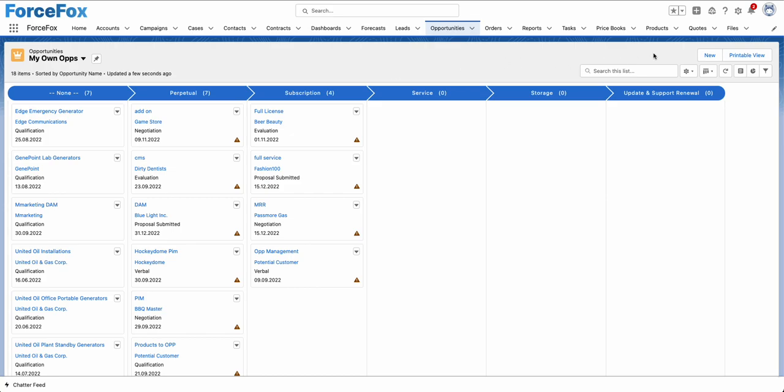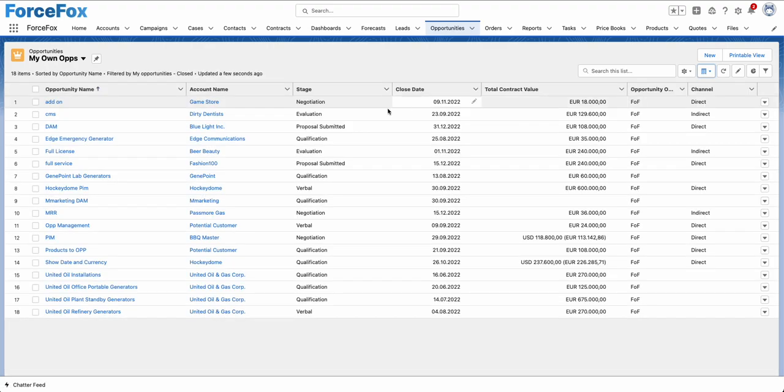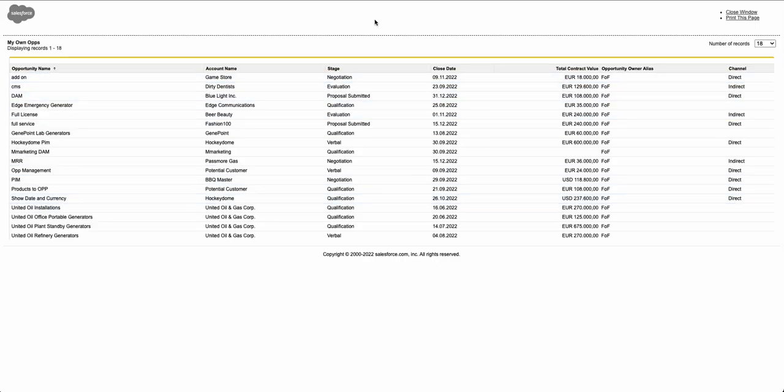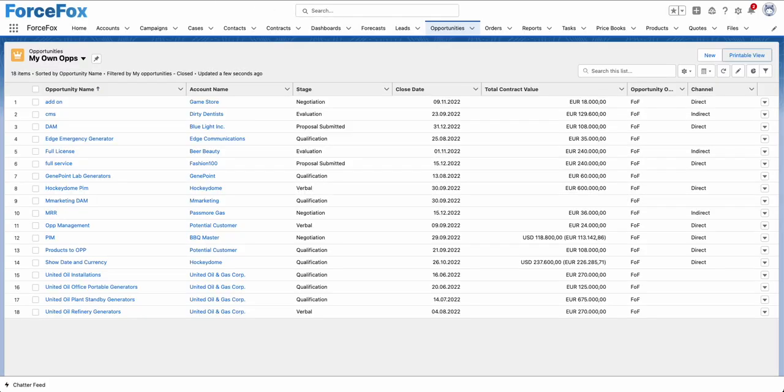One last thing to the list views, you see you have here buttons to either create a new opportunity or, let's go back to our table view, to make it easier to print your list here. There you have this printable view button.